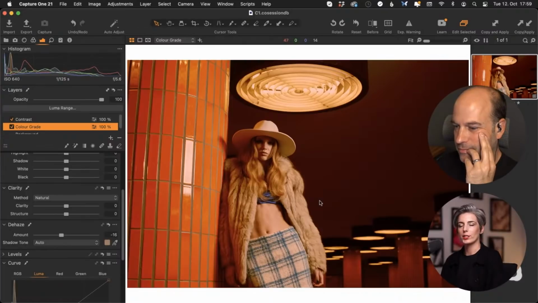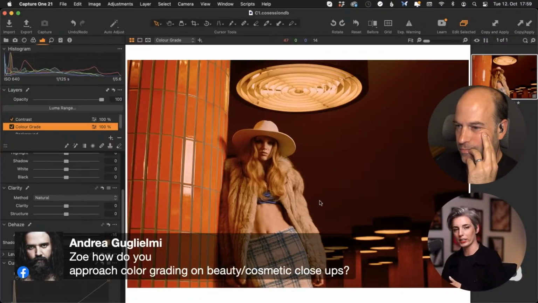It is, and this is where the difference between color grading and color correction, it's really important to understand the two.